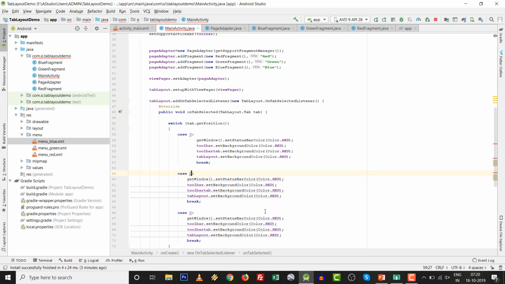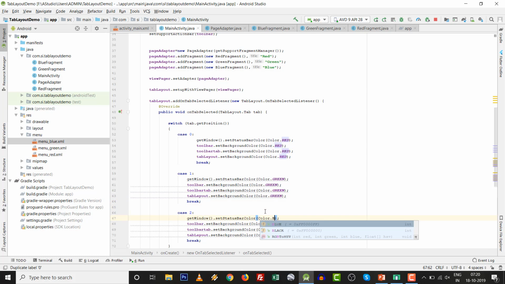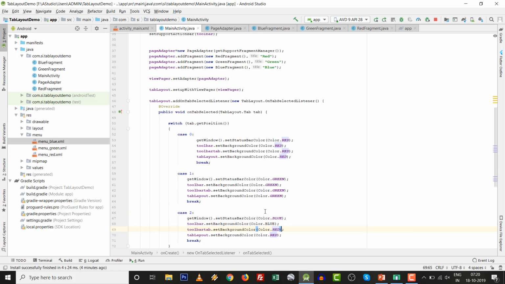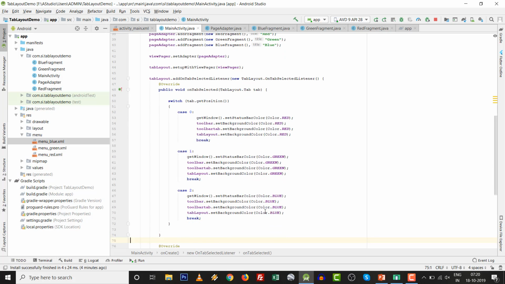Then don't mind 0 and 1 and 2. Another is green, so change all the red with green. And the last one, if case 2 is here, then keep it blue. So by the way of this theme base, we change all those colors with particular all the screen layout.